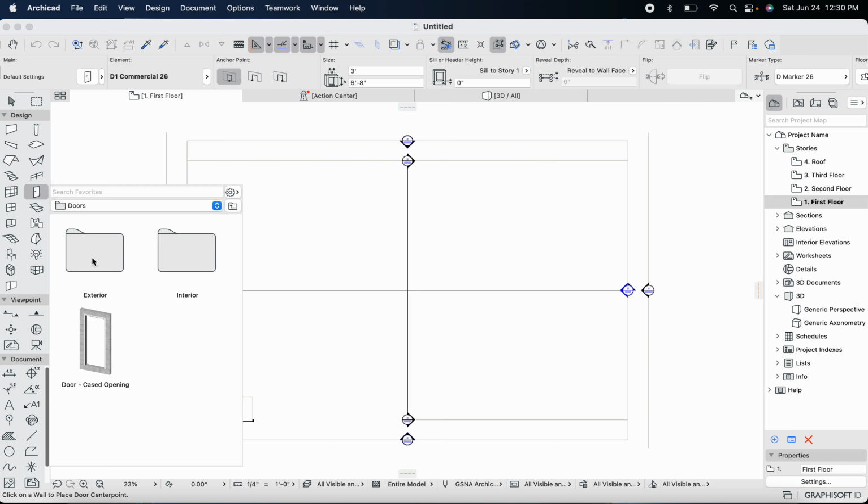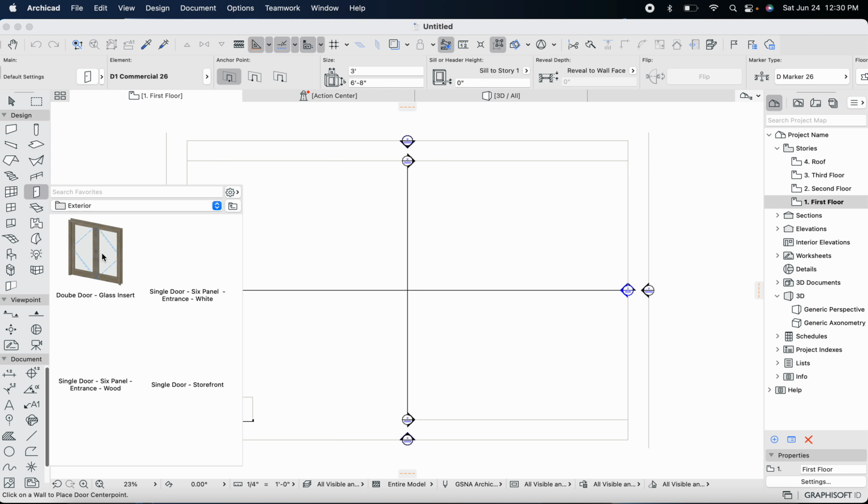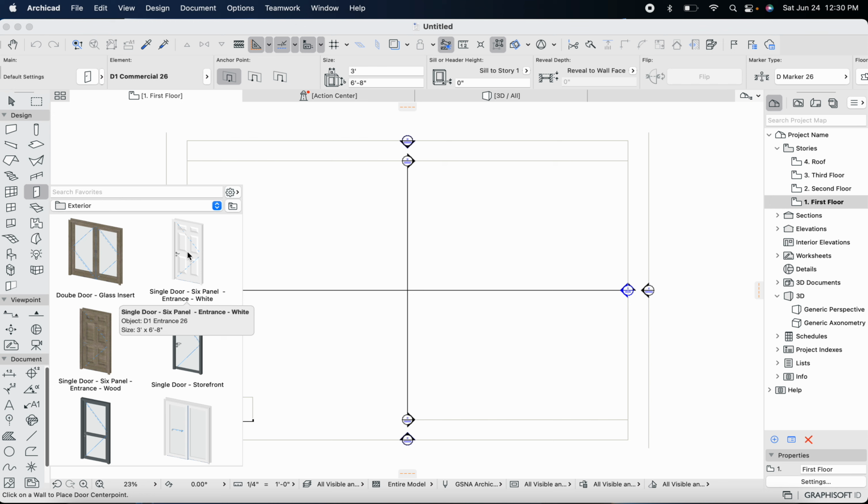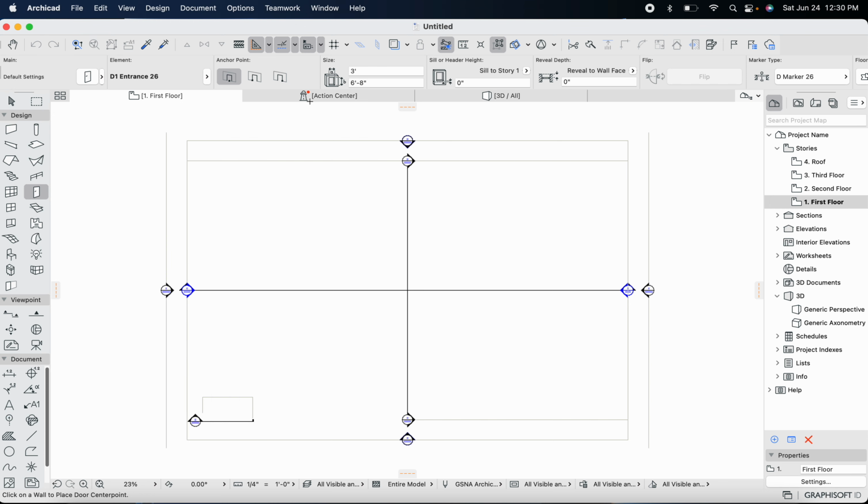We've got some predefined doors, exterior or interior, and I believe these are different based on the region that you downloaded Archicad for. So for us, if we select this door, you can see up here on the top you get some information about that object. In this case we're looking at the opening dimensions here. So 3 feet is very standard for an exterior door, and you can actually change these dimensions if you like, but it's nice that the template comes with these already predefined for us.